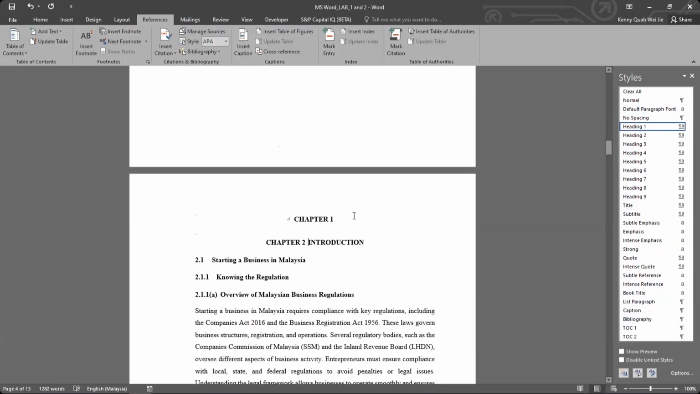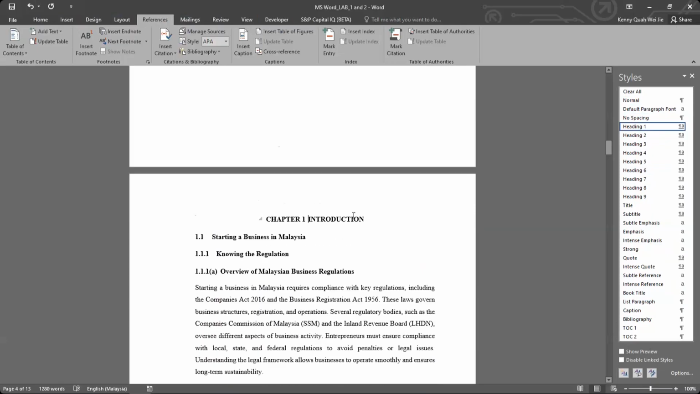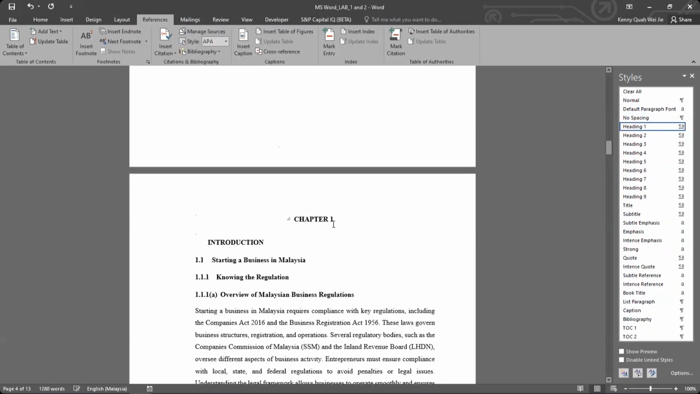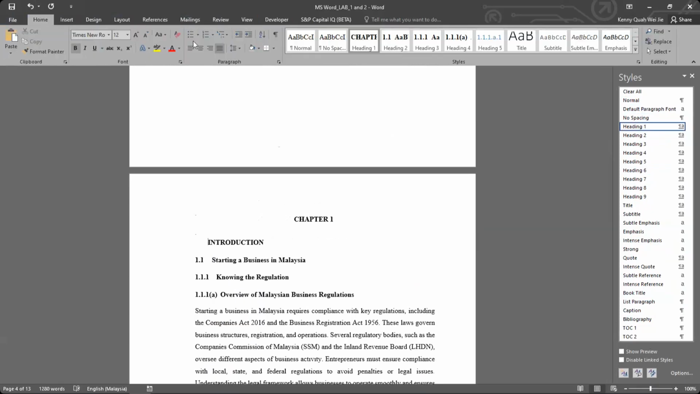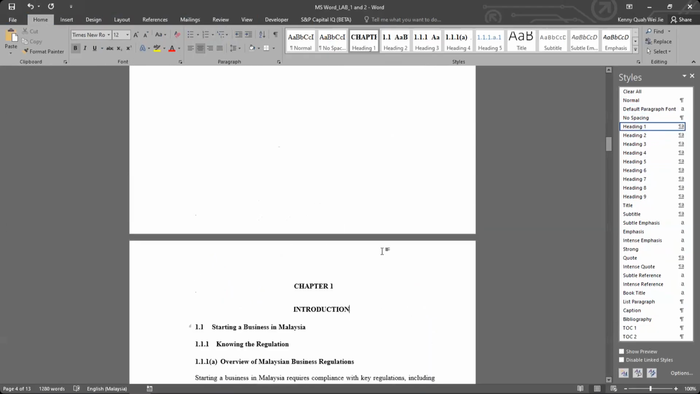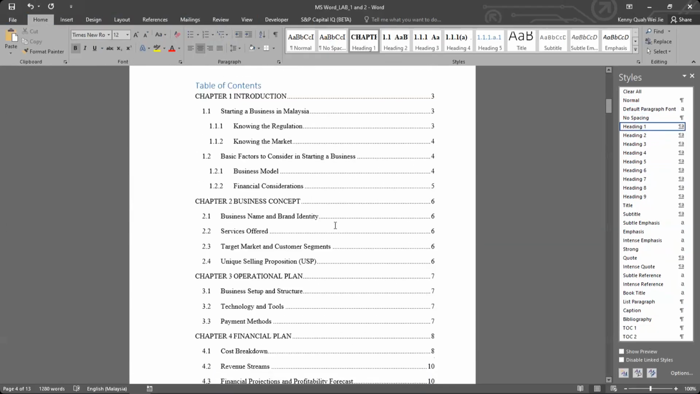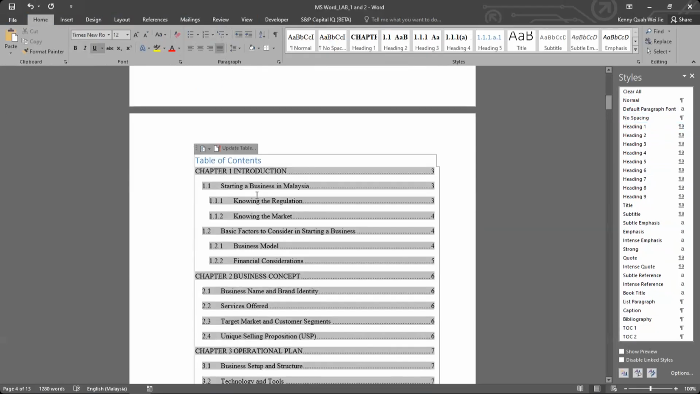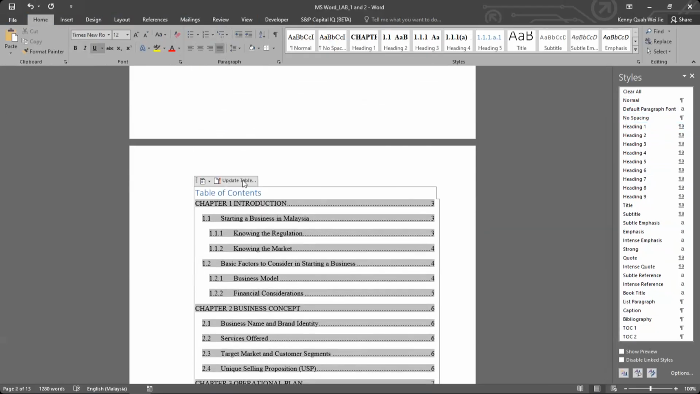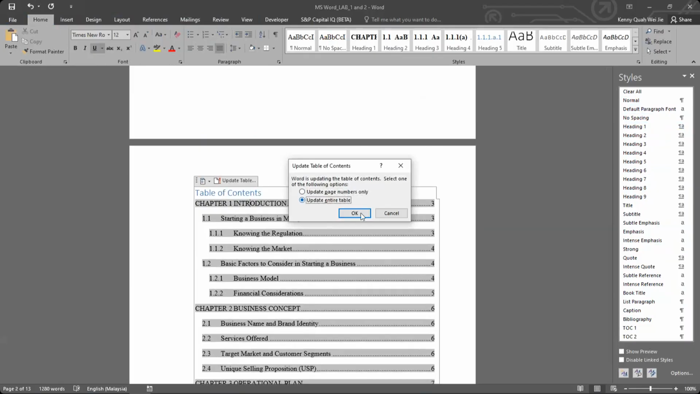Go down, and just go and delete this. And then you want it to be like this. All right, you want it to go like this. And then when you go up here, and when you click on this table content automated, you click on this update table content, entire table.